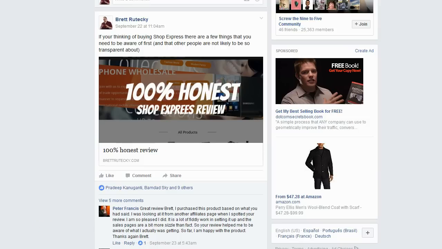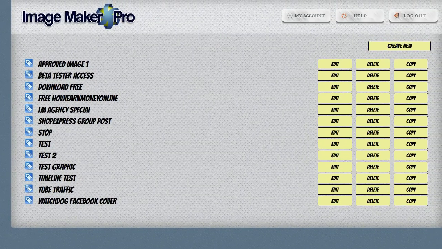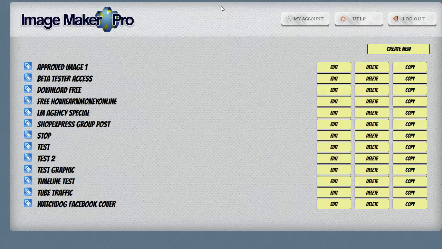So to start with, after I find something that I want to promote, I go over to ImageMaker Pro and I create a graphic. So this is actually my ImageMaker Pro software, and once again, you get free access to this as a member of this training. You can see some of the posts that I've made here. I'll go ahead and click one to edit it so you can see what it looks like.